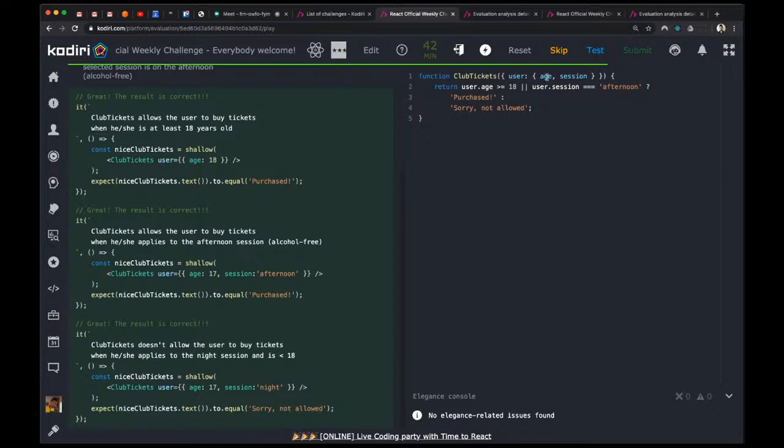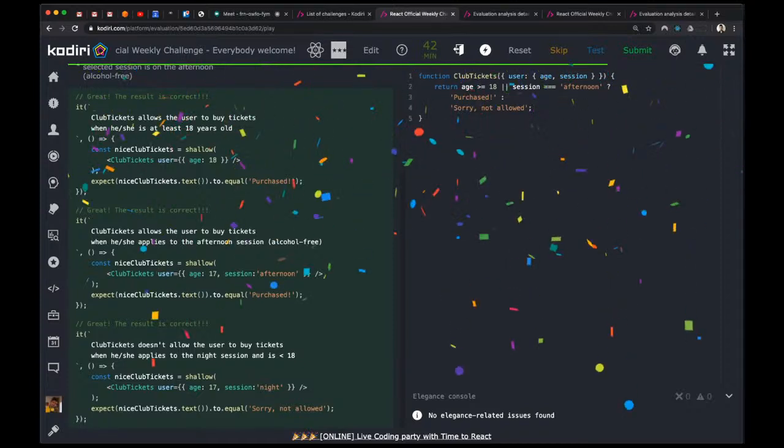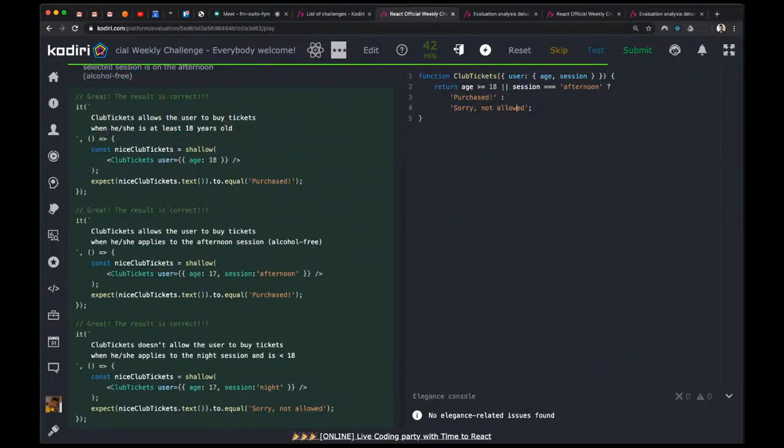Cool. So we can destructure age and session. So then, you know, even simpler. We can just do age greater or equal to 18 and then session after. Cool. Any questions, guys?